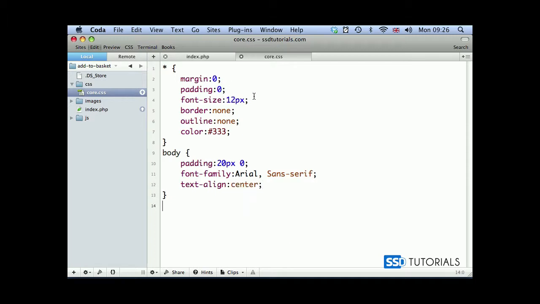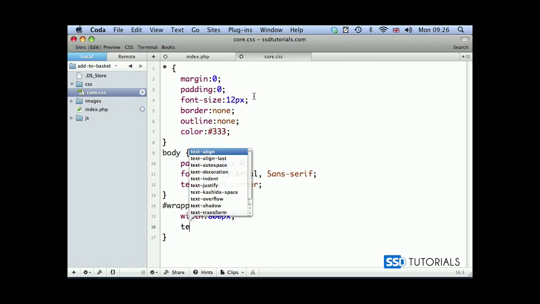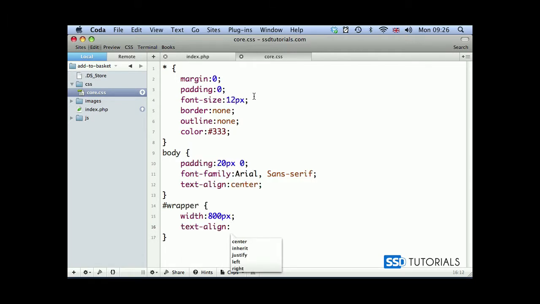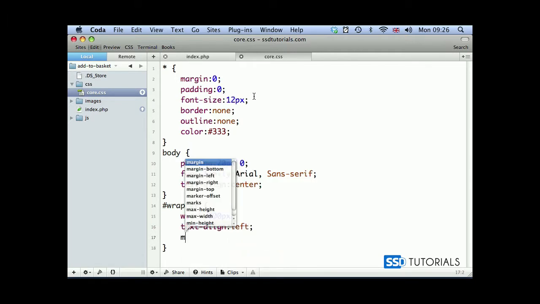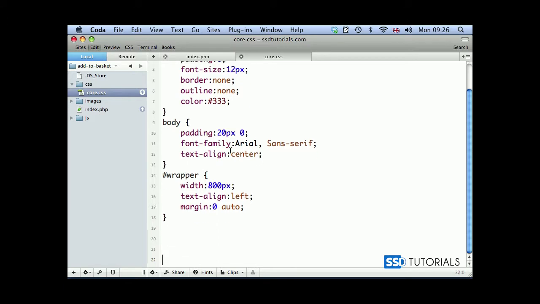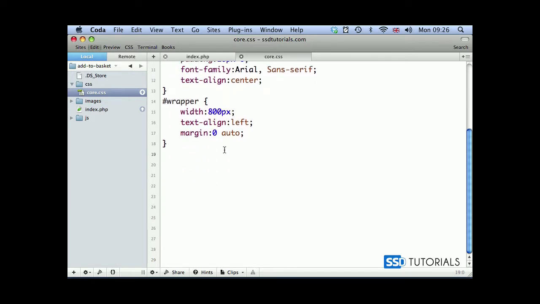Then we go to our first div, wrapper, and we're going to do 800 pixels, text align, we're going to do left, and margin will have 0 and outer. Okay, that's all good. I'm going to create a few new lines so you can see a little bit better.